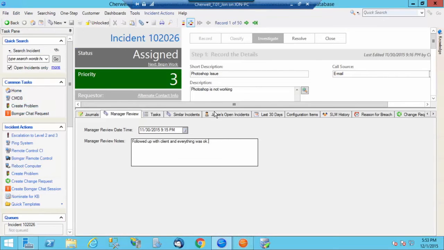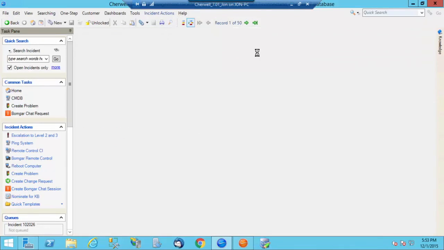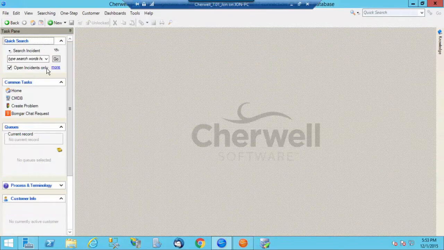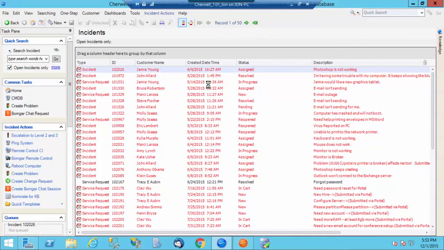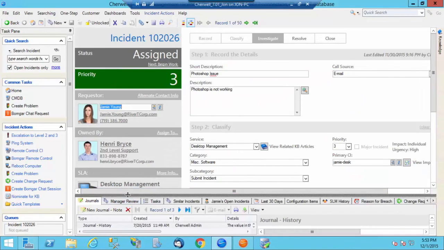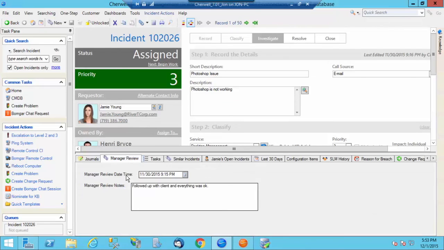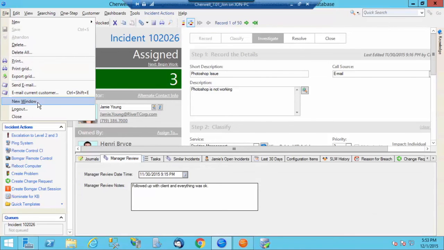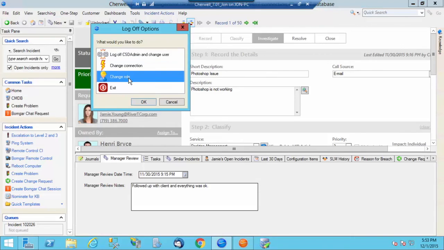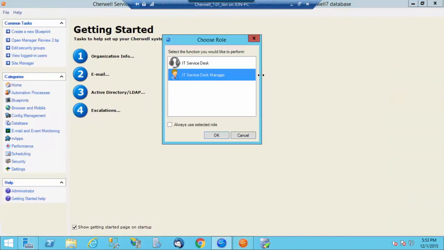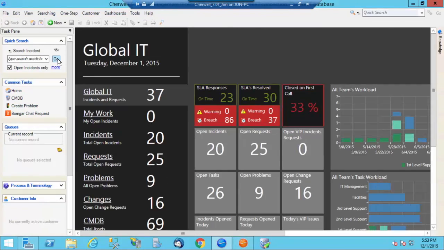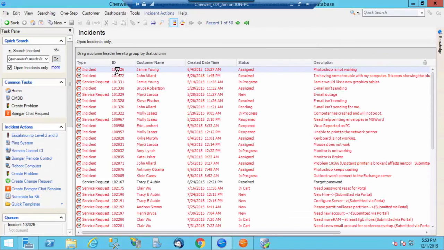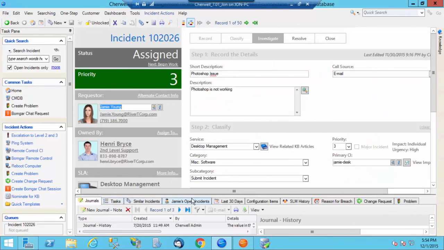I'm going to go back over to my blue client, and of course, best practice is always to reload your definitions. I'm going to search for that original incident, and because I am still logged in as the Service Desk Manager, the Manager Review is still showing. I'm just going to go to File, Log Out, and change my role over to a Service Desk role. I'm going to search for that same incident, which is with Jamie Young. And now that tab does not appear.